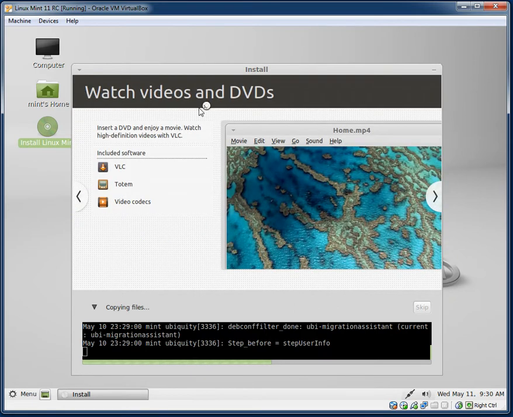Watch videos and DVDs. Insert a DVD and enjoy a movie. Watch high definition videos with VLC. I like that they have VLC included by default. It means that almost every video file you would want to play will work, and they have Totem and they have all of the video codecs apparently.